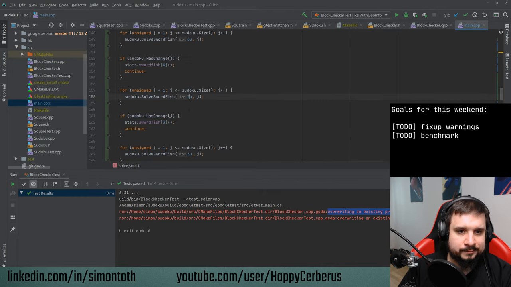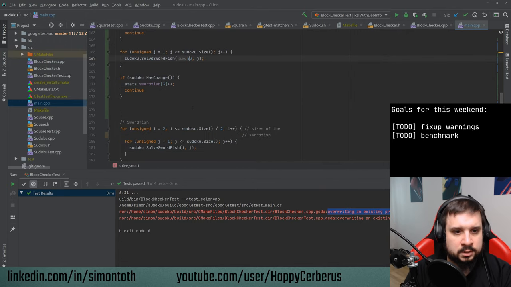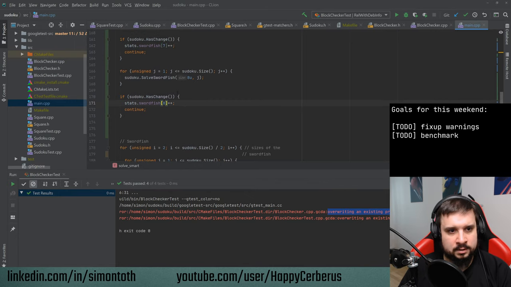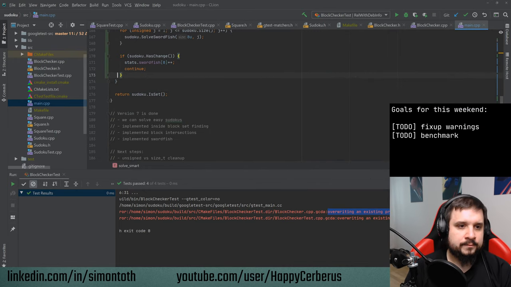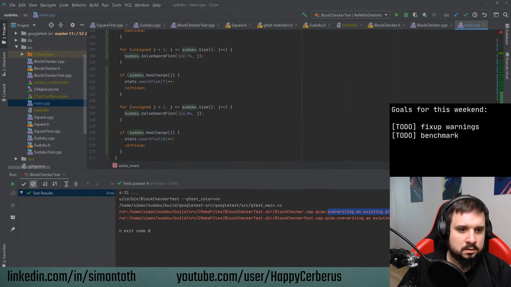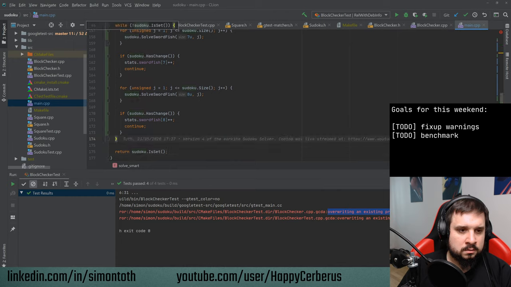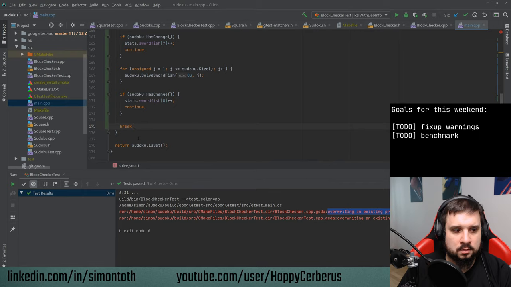But I mean, I don't care about that much, right? But it definitely doesn't make sense to do a swordfish of size 9, because that would be the entire puzzle. Okay. So, if we end up here, we just want to get out of the loop, because if we tried everything and none of these methods made any progress, we just want to bail out.